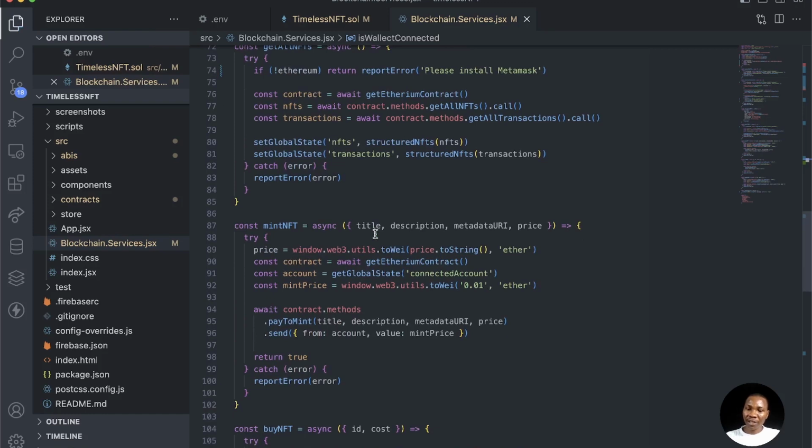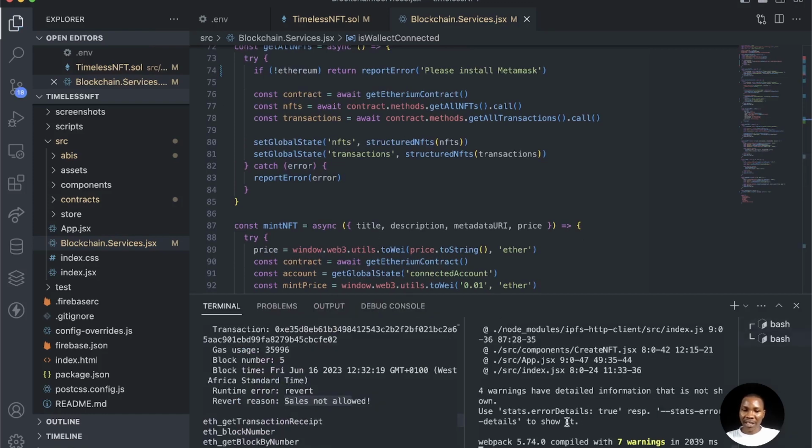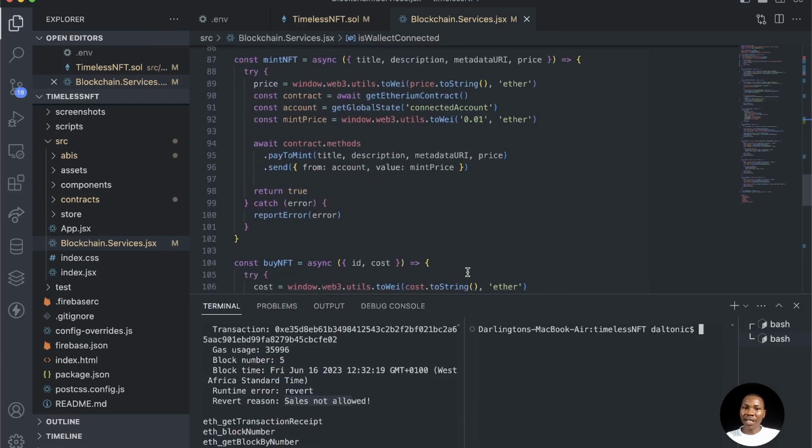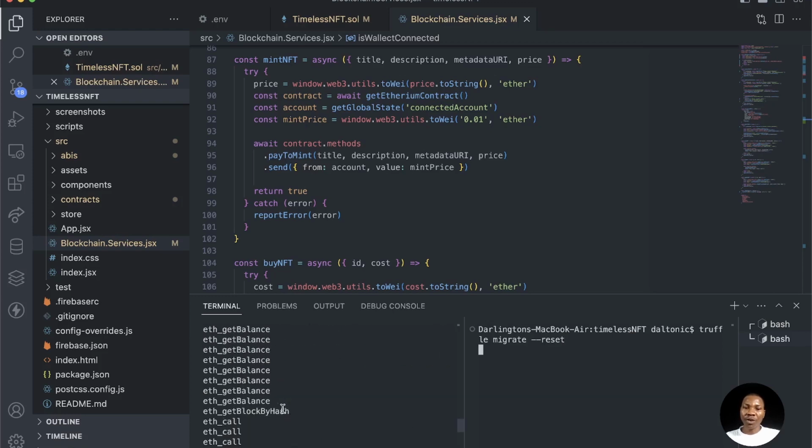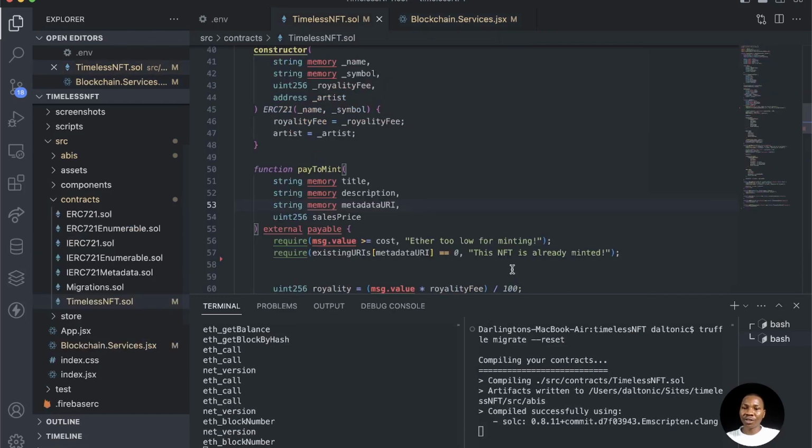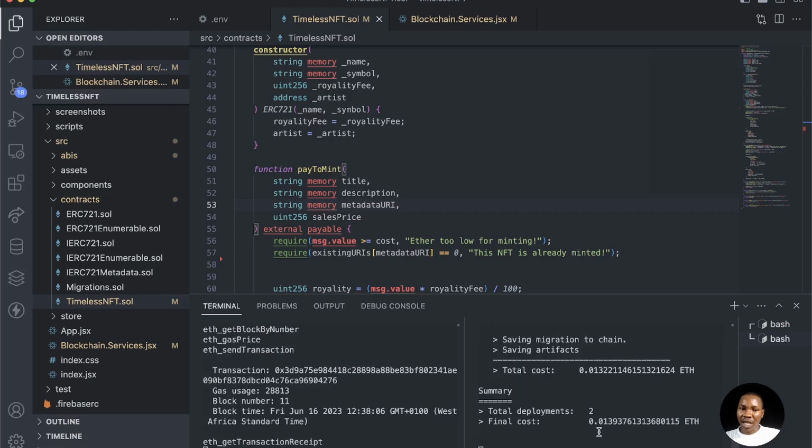All right, so let's save it. Let's make sure we end this particular service, and let us deploy the smart contract again. So we say truffle migrate --reset, so that it will not contain this error that we had before. That it will have the newest modifications that we did on the smart contract. So that is one of the things that I'm redeploying the smart contract for. So here we go, and all right, we're good now.